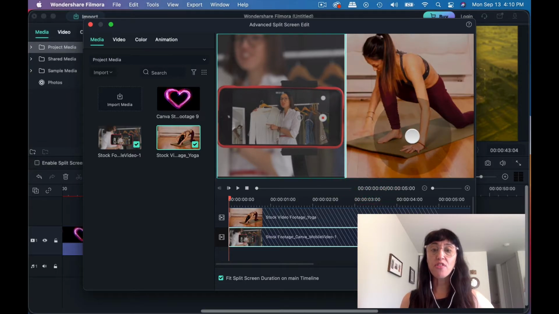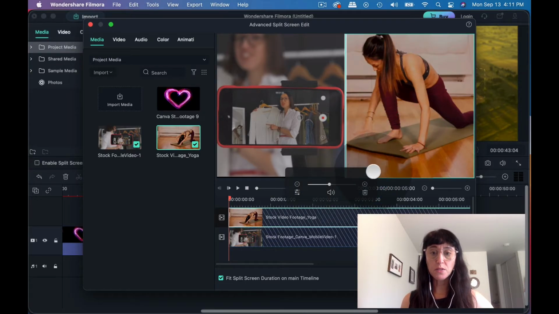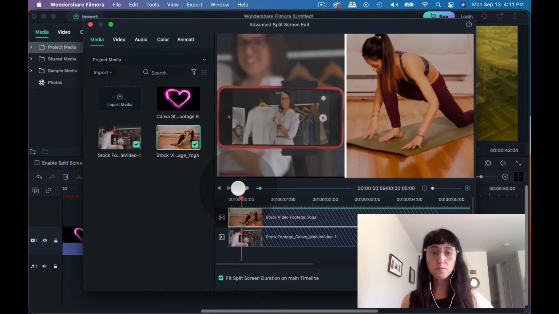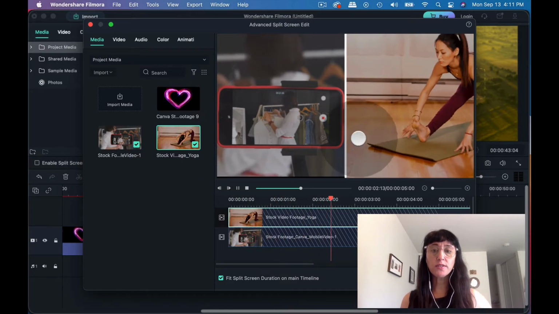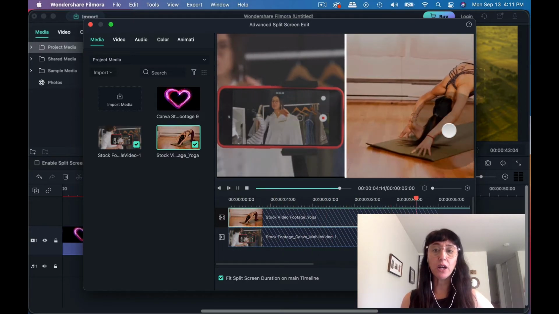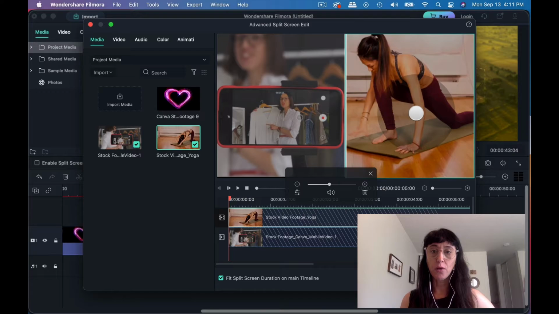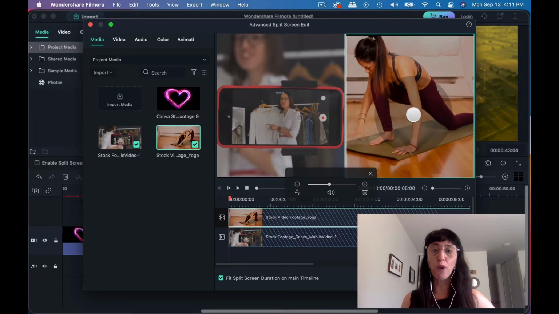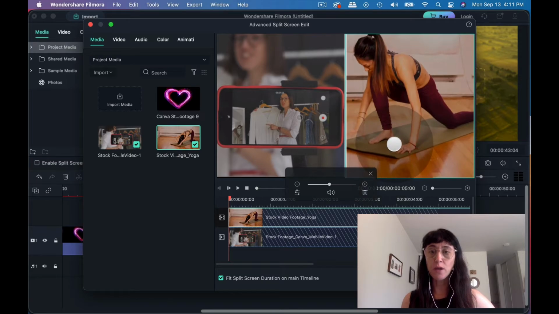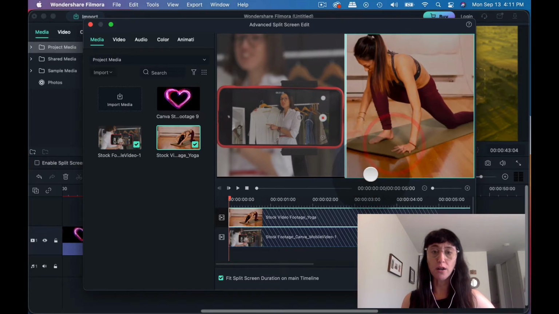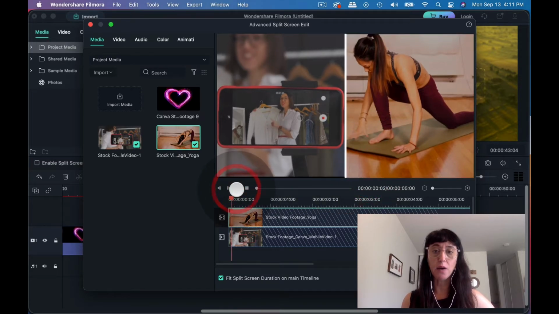And then for this one, let's go ahead and play it again. So you see how there's all this space here, and we can bring this yoga clip in a little bit further. Bring her in a little bit to the right so her hand doesn't get cut off. And we also don't want to have any black bars, but let's go ahead and play it now.